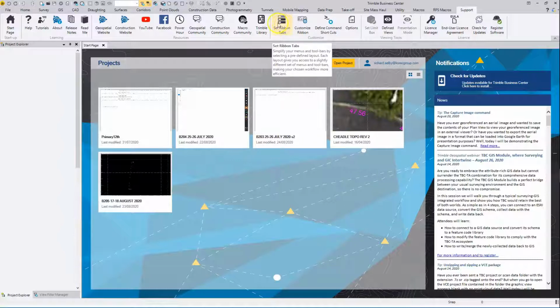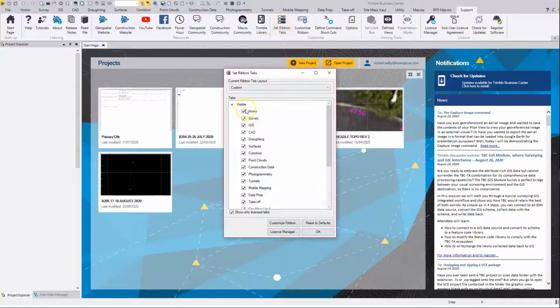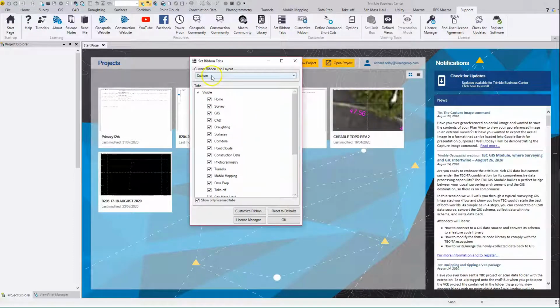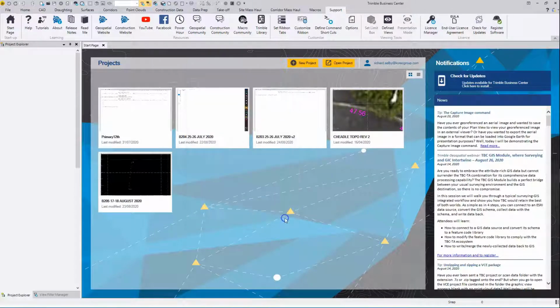There are ribbon defaults that you can pick from here as well. So we've got custom, default, survey and construction. So if you have a particular bias to a certain workflow, you can pick it from here and it will resort the tabs for you based on your selection.